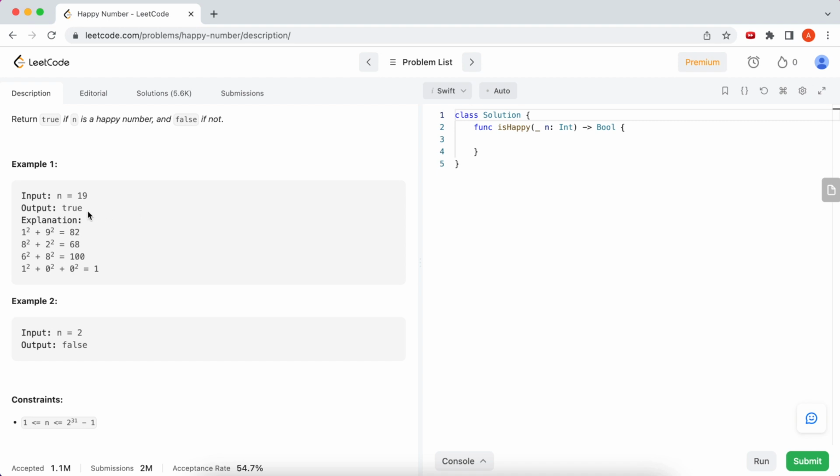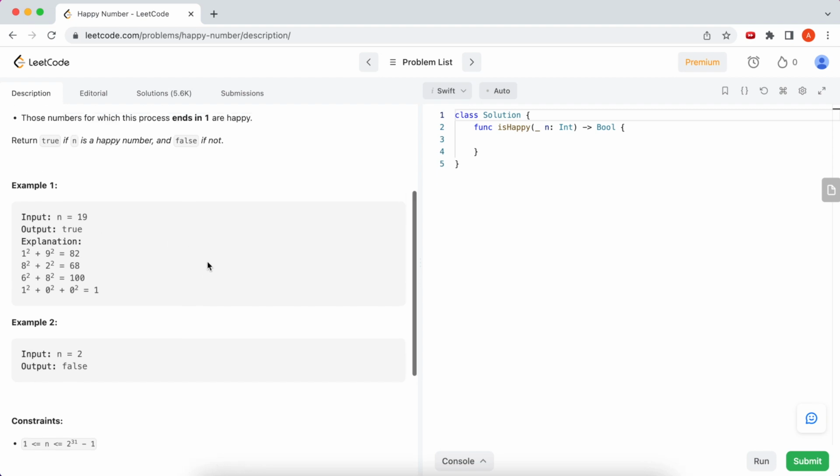So in order to solve this problem, the first thing that comes to my mind is how do I split this number into digits? We don't have any default method on integers to split it into digits, so we need to come up with one. I'm going to convert this number into string, and then I will iterate over all of the characters and then convert them into integer and form an array of integers.